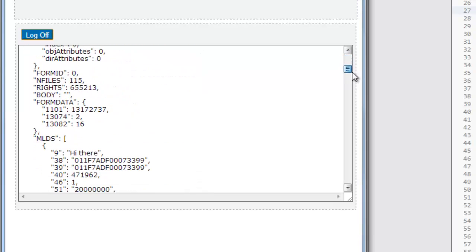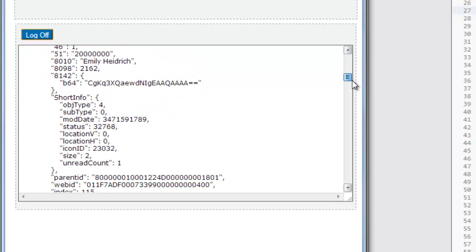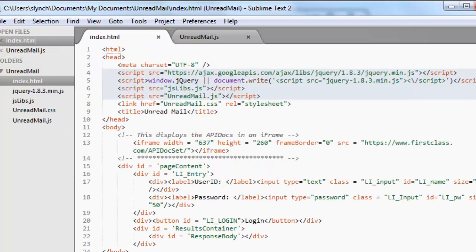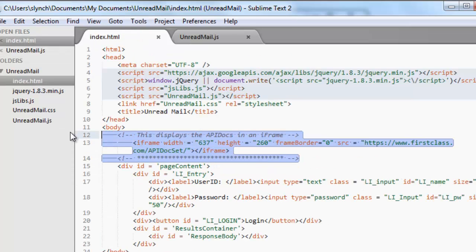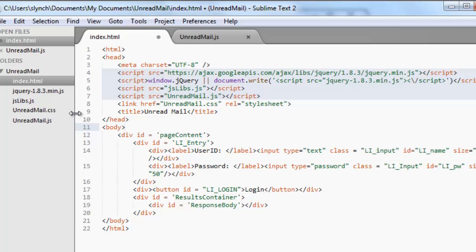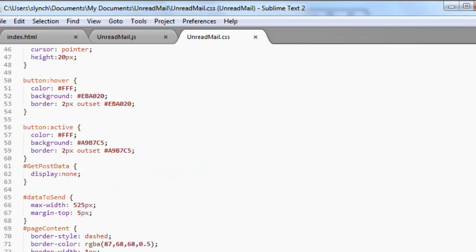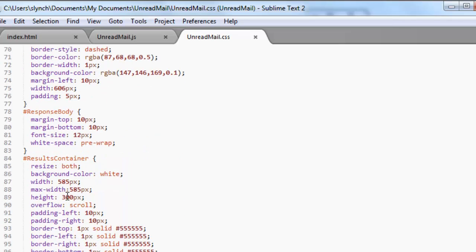Testing our login once more, we see that we are now getting the JSON for our mailbox displayed. I no longer need the docset tool, so I can remove that iframe from my index file. And in my CSS, I can extend the height of my results container to say 600 pixels.